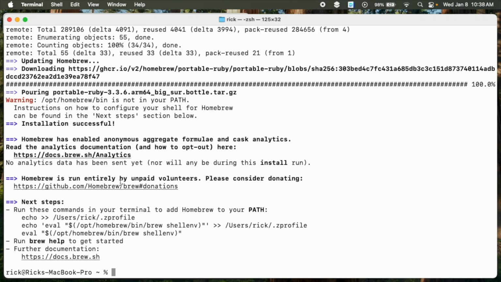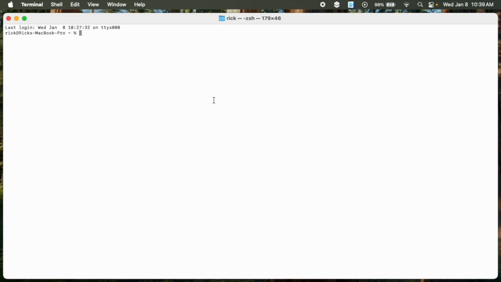Okay, it finished up. We have a warning here. It says /opt/homebrew/bin is not in your path. So if we wanted to run something with Homebrew right now, it's not going to work. I'll actually open up a second terminal. And if I type brew, it's not going to find that.